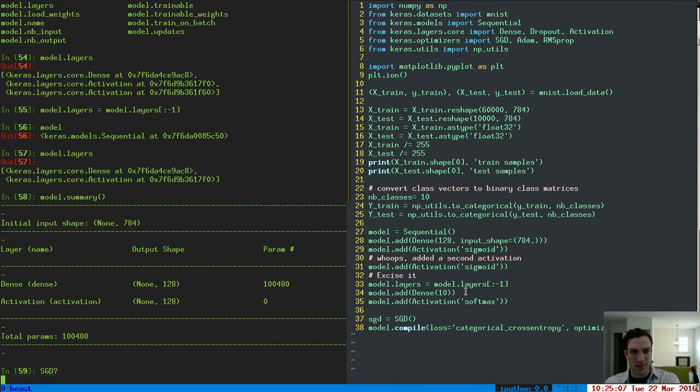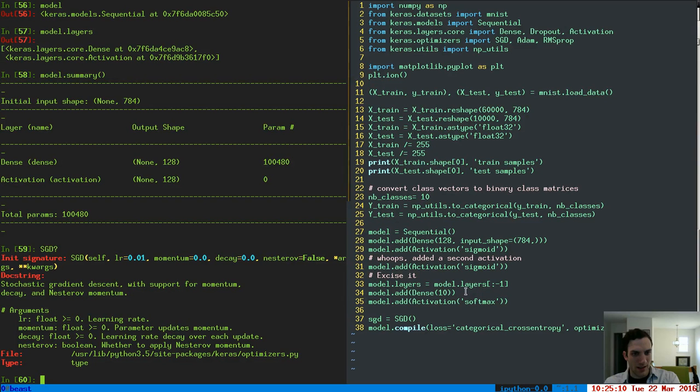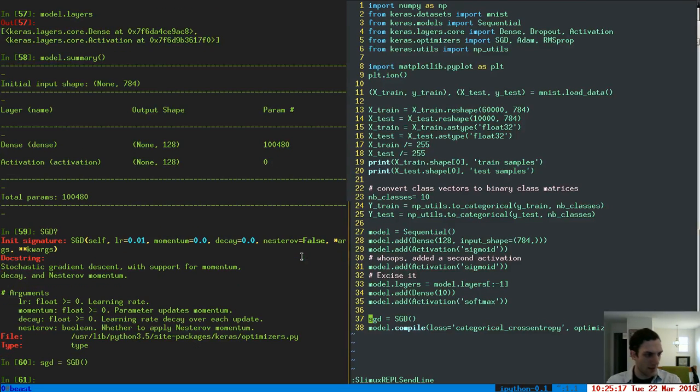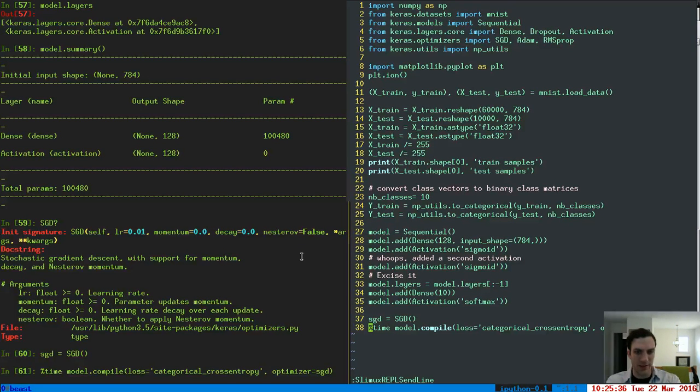Let's take a look at SGD. What are our options? You can set the learning rate, you can set the momentum, decay, all this other stuff. Let's just leave it as is. Alright, Graham is warning me that Theano is going to take longer to compile. I'll tell you what, we'll run a little experiment. We'll time how long it takes to compile. There we go. We'll time this, and then we'll redo it without accidentally adding the second activation layer.